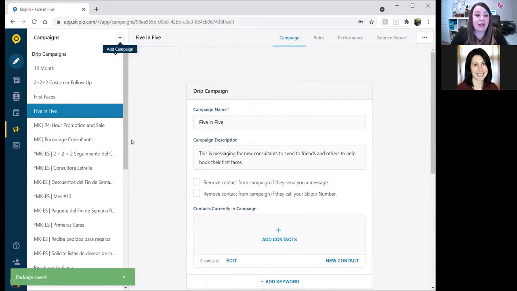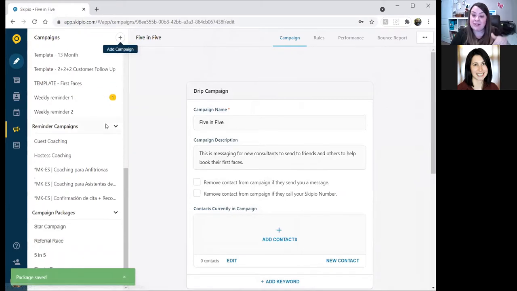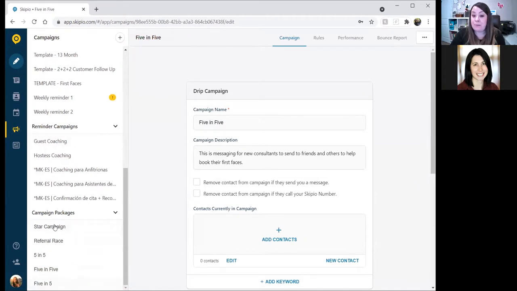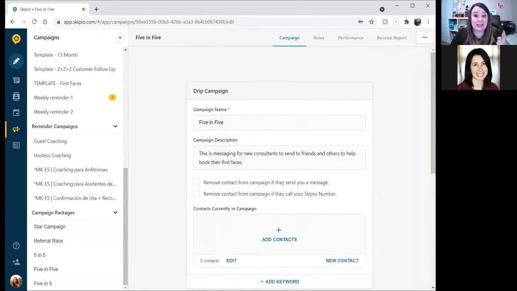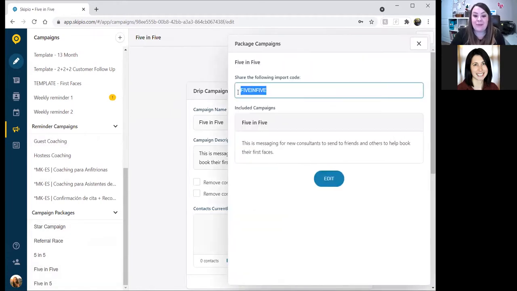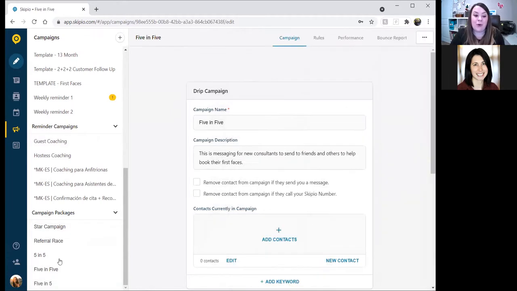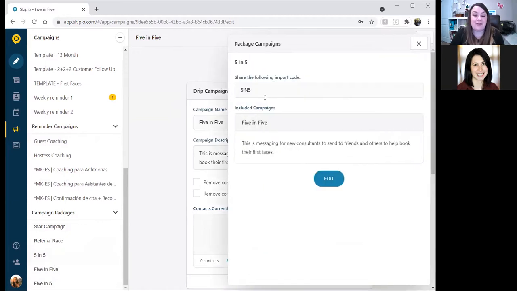Now at the bottom of your list of campaigns here on the left is your campaign packages. So these are any packages you put together, so meaning campaigns that you're ready to share with someone. So this is the one that I've just created with this code here. All they would need to do is have that code to import it into their account. Now I did tell you you can make custom codes, which I did before. So I can make this say 5 and 5, or I've even tried with this one, I did 5 and 5. So you can create your own custom codes.